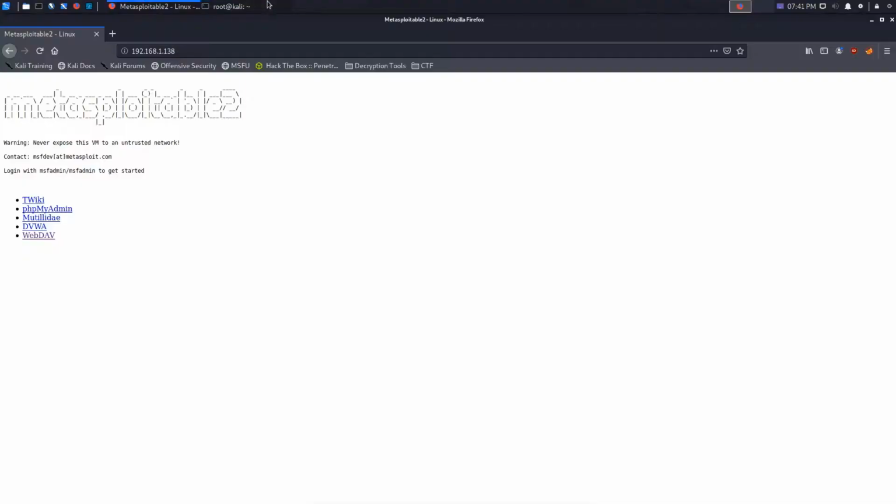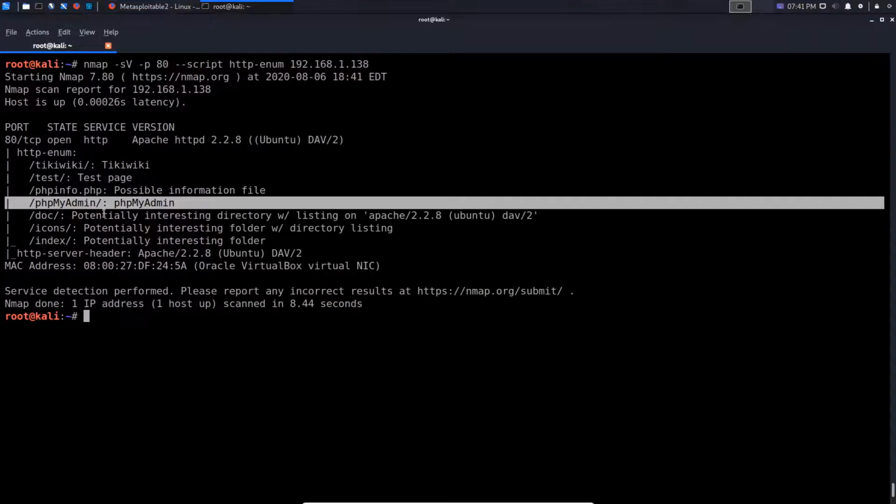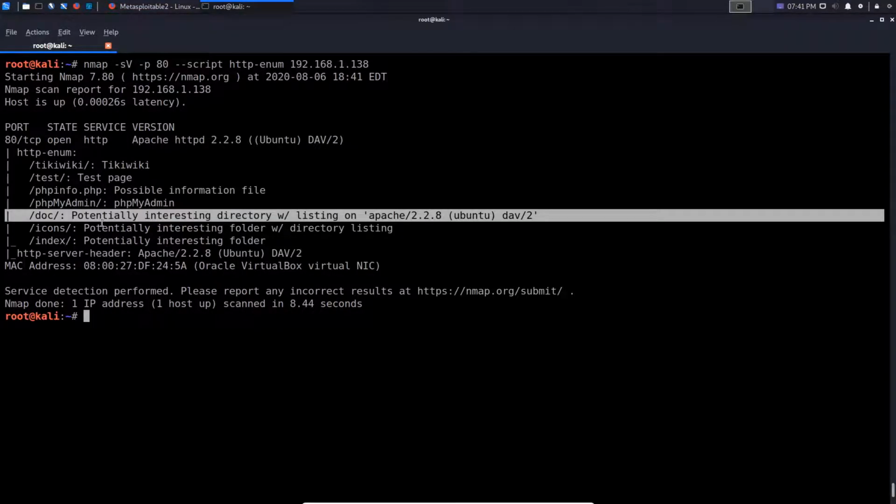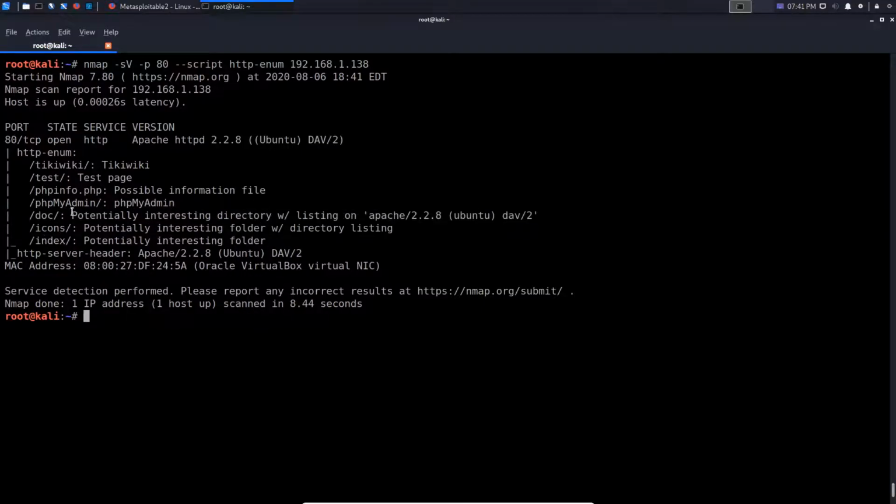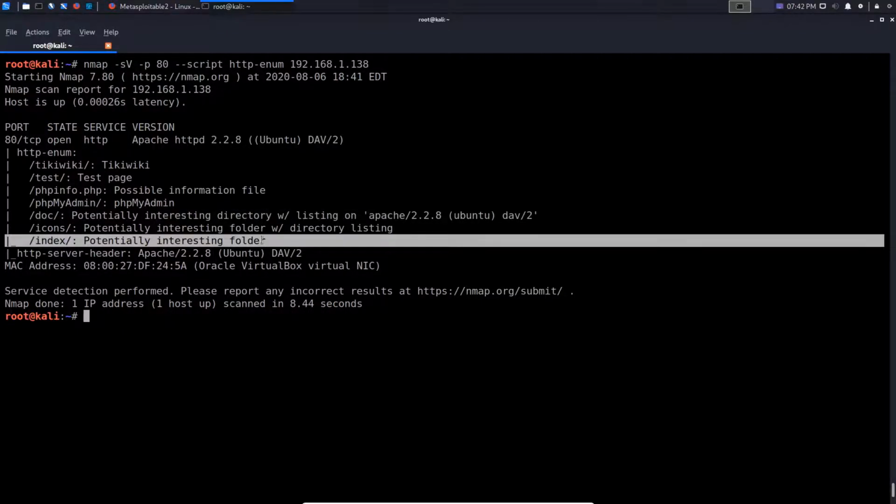We then have phpMyAdmin, which we pretty much had over here. We also have a doc directory, which you can see is flagged as an interesting directory with directory listing. That means we can potentially have a directory listing vulnerability here, or we can potentially access various directories on the system that we shouldn't be able to access. So it's pretty much an unsecured or misconfigured Apache server.